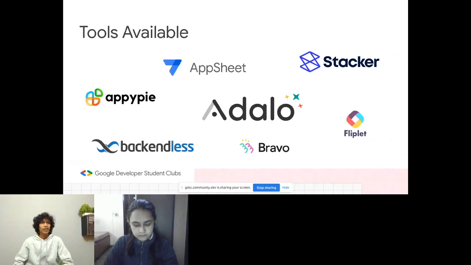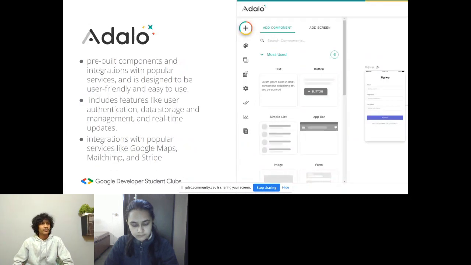So these are some of the most popular tools to develop an application without writing a single line of code. These are Adalo, AppSheet by Google, Stacker, Bravo, Backendless, etc. In this session, we will cover Adalo, which is one of the popular platforms. It has pre-built components and it integrates with popular services like Google Maps, Mailchimp, etc. It also has features like user authentication, data storage and management, and real-time updates.